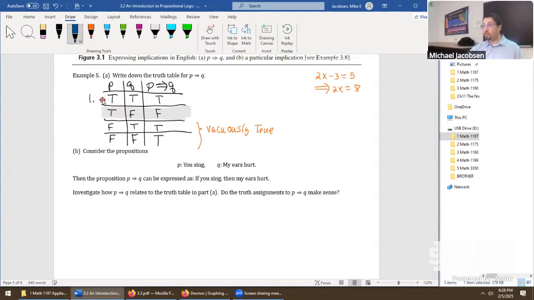So this will be for part 1. And the implication, if you sing, then my ears hurt. That's the P implies Q right here. This would be saying, you sing, my ears hurt. And this would evaluate as true in this statement here, because the implication P implies Q, again, is just thought of as, our author says, a sort of promise where if P is true, Q must be true. So that's all that's going on in option 1.